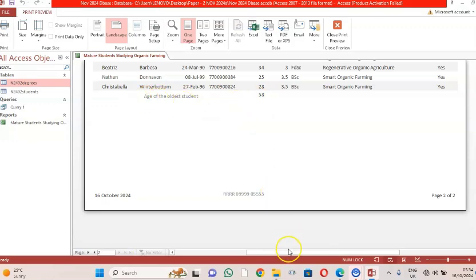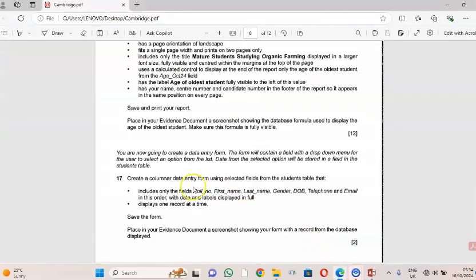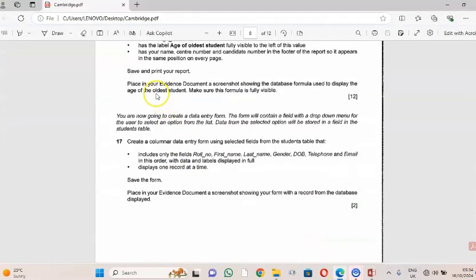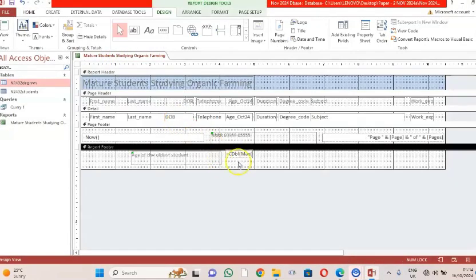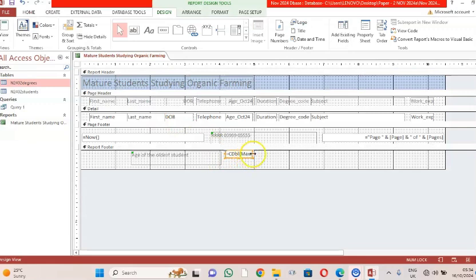Then one other thing that is left here is simply to place in your evidence a screenshot showing the database formula used to display the age of the oldest student. So we use max. They want the evidence of that max. So I go to my design. So in the design view, just make sure you expand the formula so that it's visible. So this is the max formula. So you need to take this screenshot evidence. So that's it for this report task.